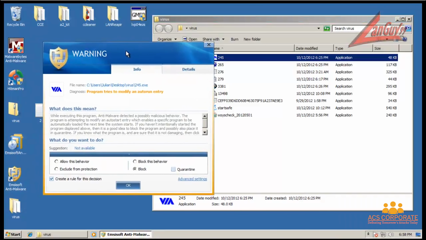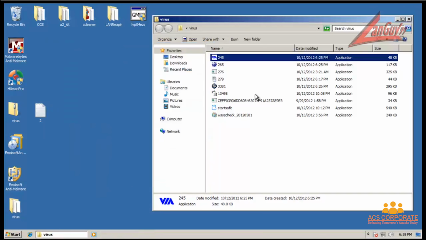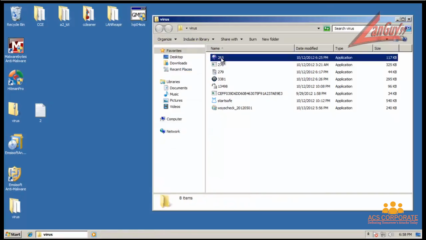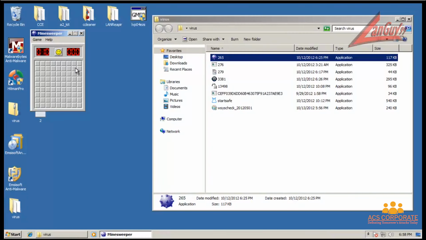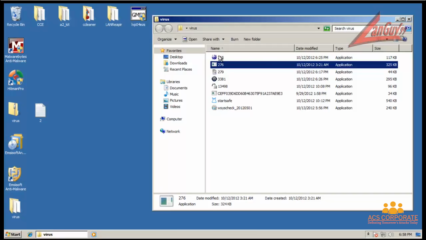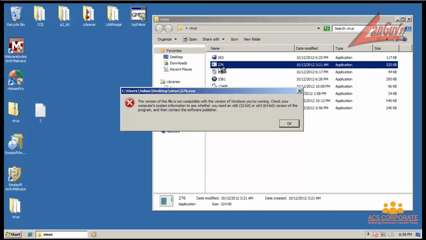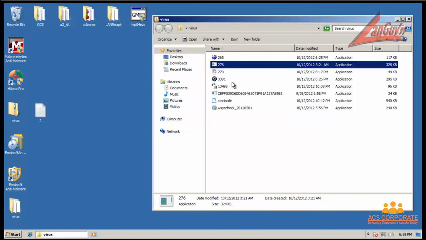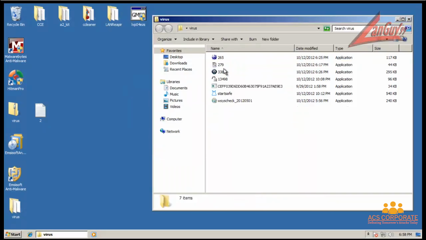Okay, so this one also got caught. This is a warning, and it tries to modify an auto-run entry. So you can block and quarantine. This one might be a false positive on my end. We'll double check it. Okay, this one does not work on 64-bit Windows.